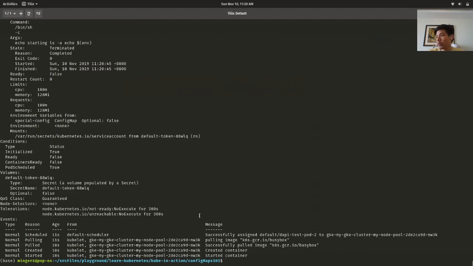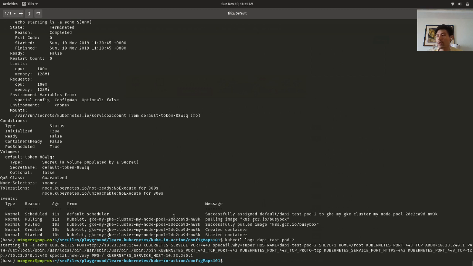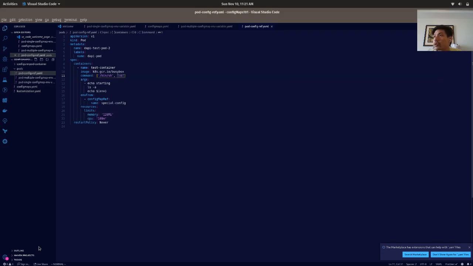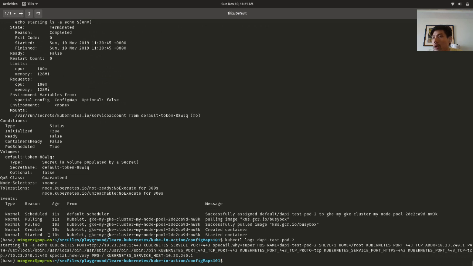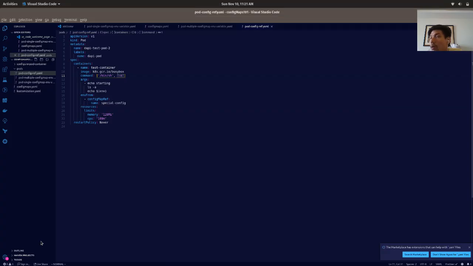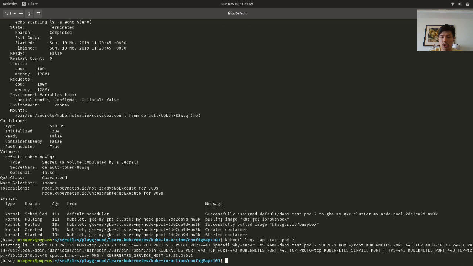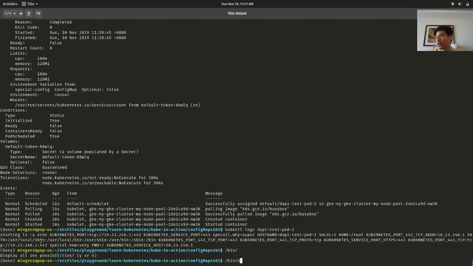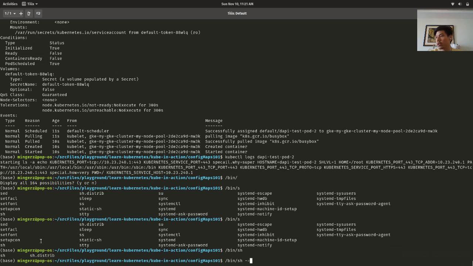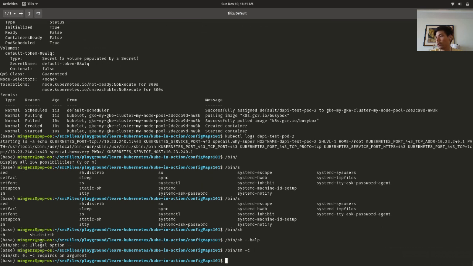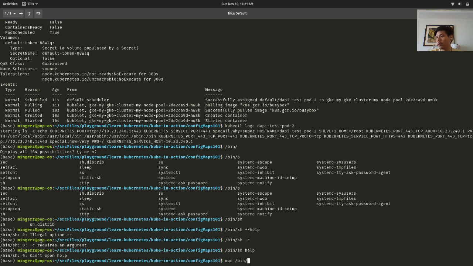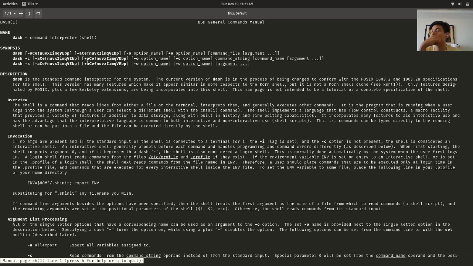Describe pod, started container. Starting ls, echo Kubernetes, echo starting ls -a, echo. Oh, it runs all the things as a /bin/sh -c. sh. What is that? What is sc?